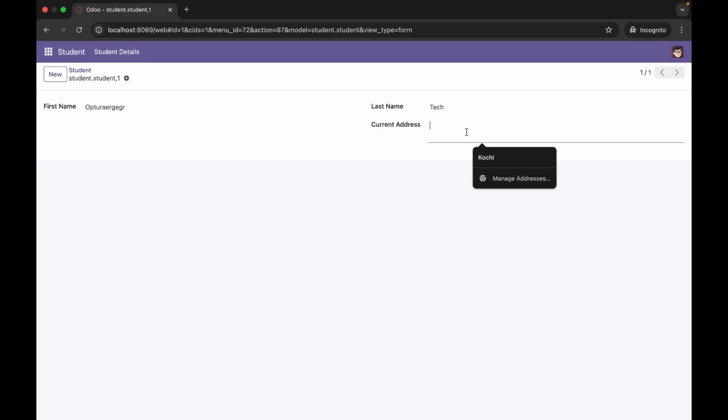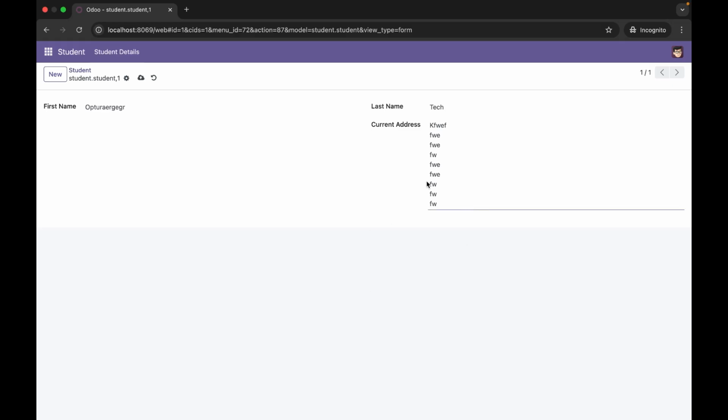Now we have this current address field. You can see we can put multiple lines here. This is a text field, so we can save a lot of information in it, instead of this char field. Okay, this is another field, the char field.